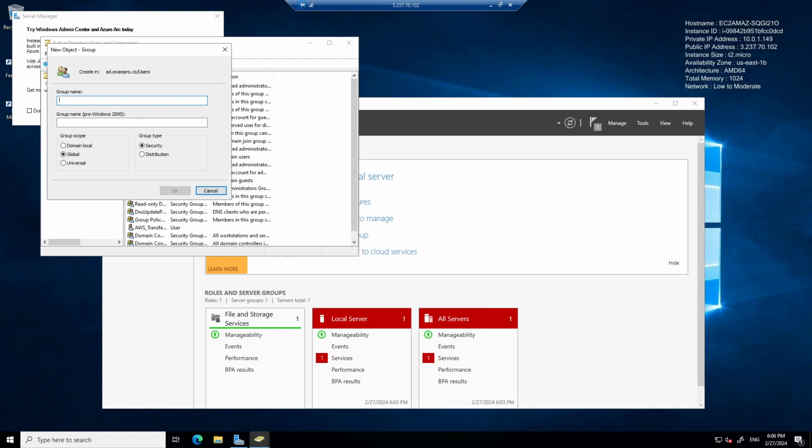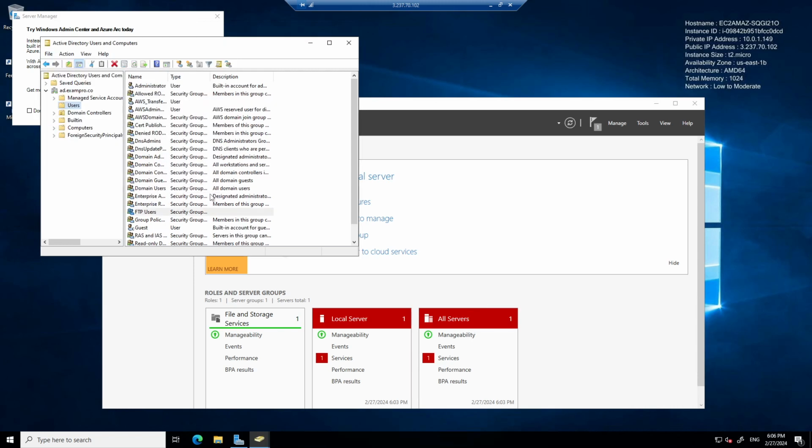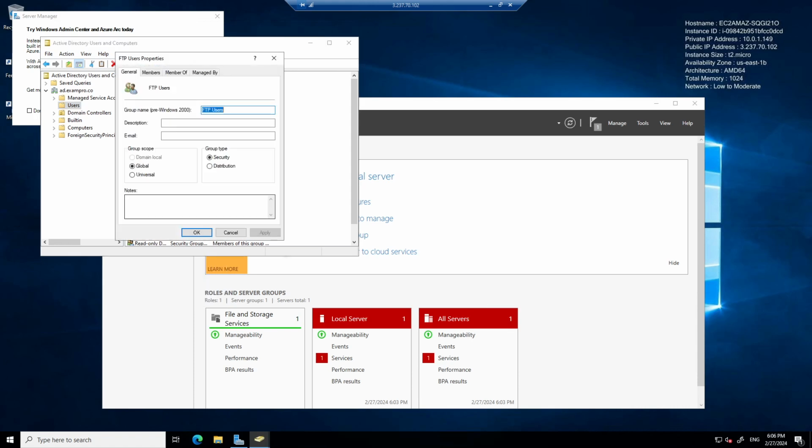We'll call it FTP users. And this is going to be global and security. We'll go ahead and hit OK. So now we have the FTP users group down below. We're going to add a new user. I'm going to assume to that group. Otherwise, why else would we be doing that? Can we double click into that group?